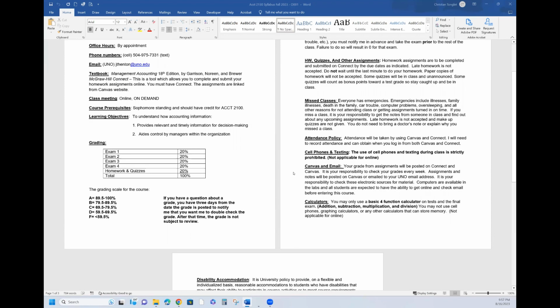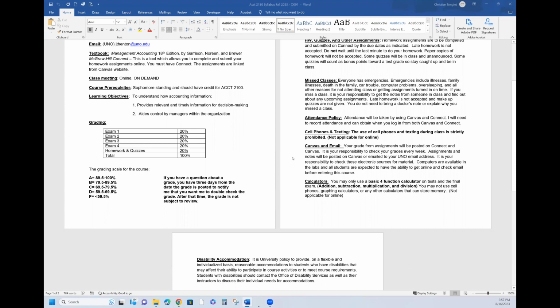Okay, and obviously cell phones, texting, not applicable to this class. And then the Canvas and email. So that is the way that I'm going to be communicating throughout the semester. So your assignments are on Canvas. They're also going to be on Connect. And they will be linked, so everything will be done through that. So it's your responsibility to make sure you're checking your emails, checking Canvas, make sure that everything that you have to complete that you've done. I will open those up when it comes time for those chapters. So they'll have dates on there for you to complete everything.